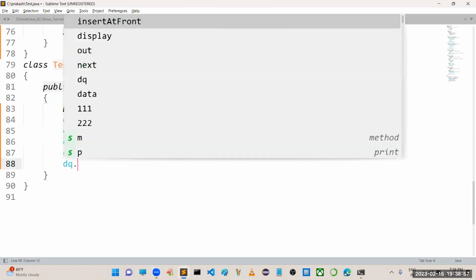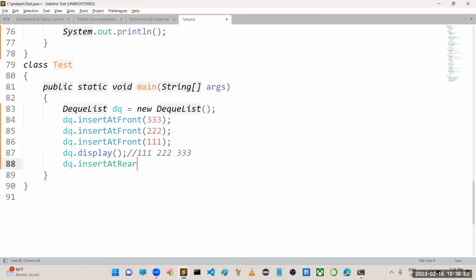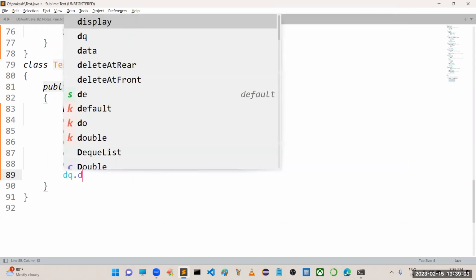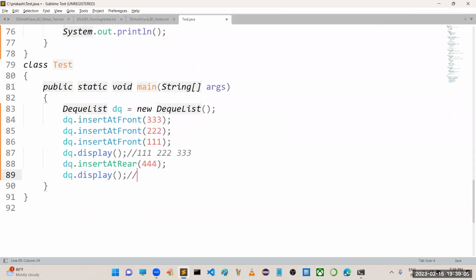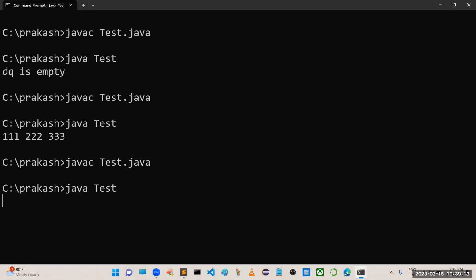Now we will see how to perform delete. So dq dot I will insert at rear 444. Sir, where will that element be inserted? Already 111 is there, 222 is there, 333 is there. So here that 444 will be added. If you want, let us cross check.